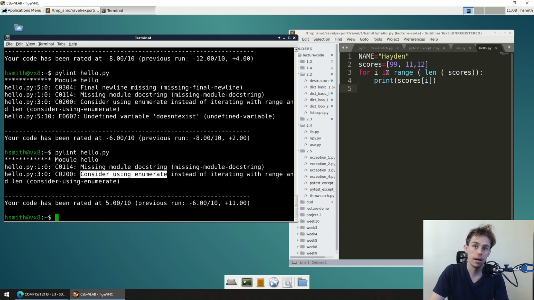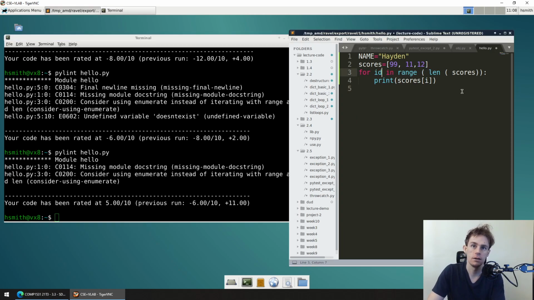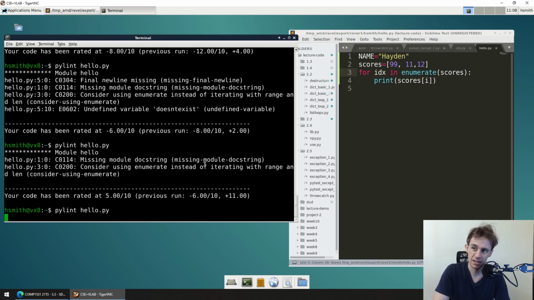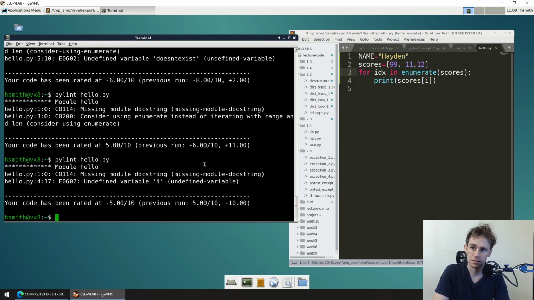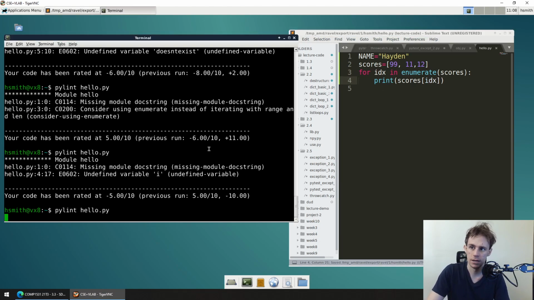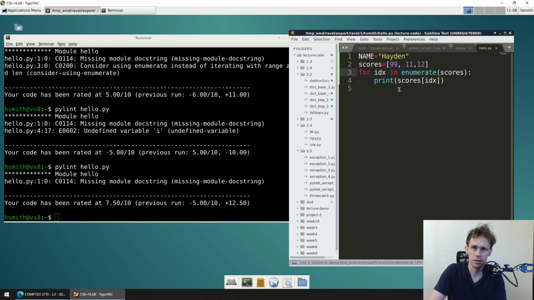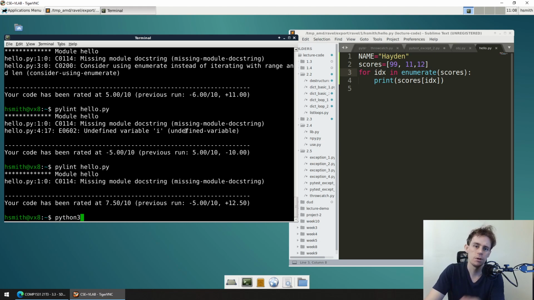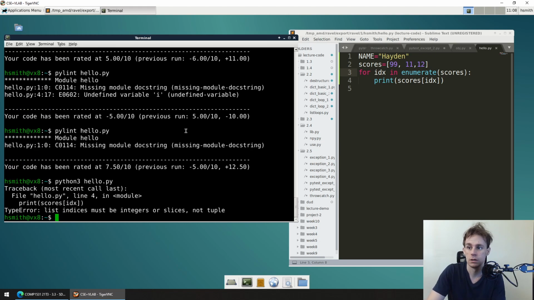Consider using enumerate. Okay, so here it's asking, can you use enumerate? Sure. Enumerate scores. I don't know if I need that second argument, do I? Maybe, I haven't tried to do that. I think you might be able to get away with not including the second argument. Let's see, actually, I don't know if this will run. I've never tried this. Normally when I do enumerate, I use the ID and the value. I have a feeling it won't work.